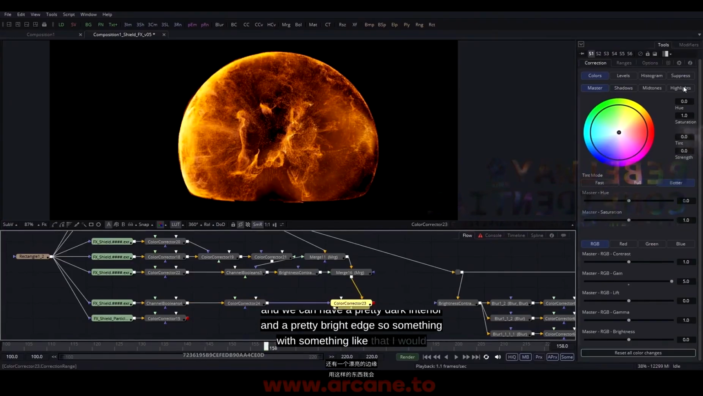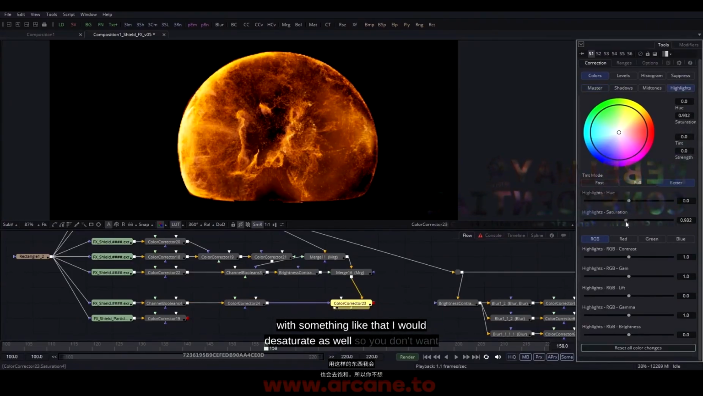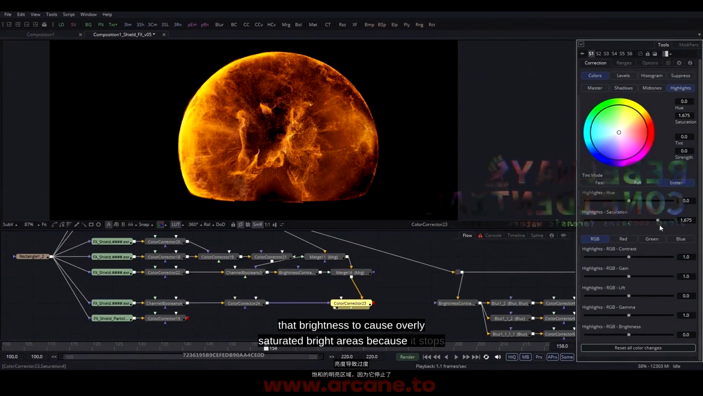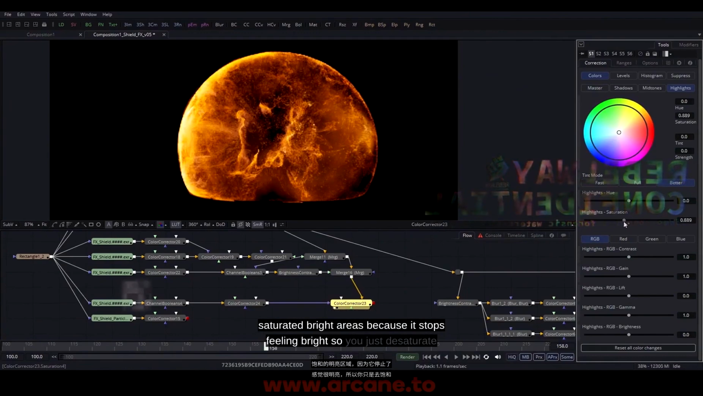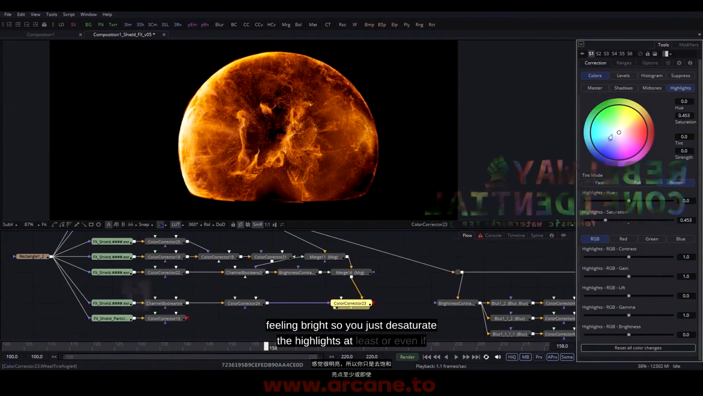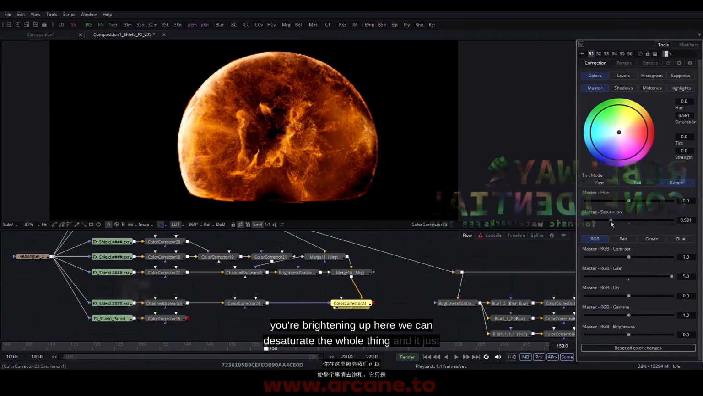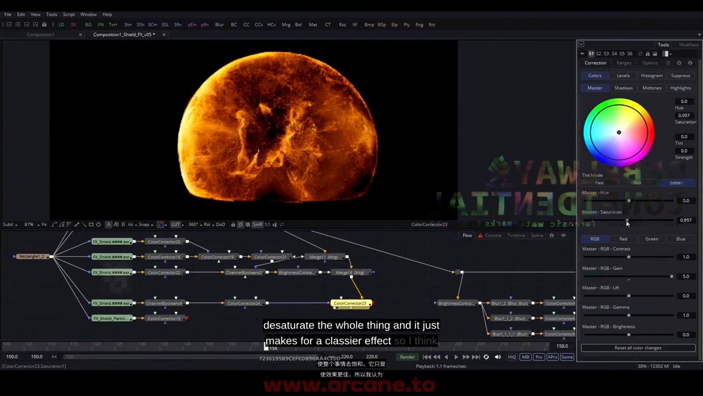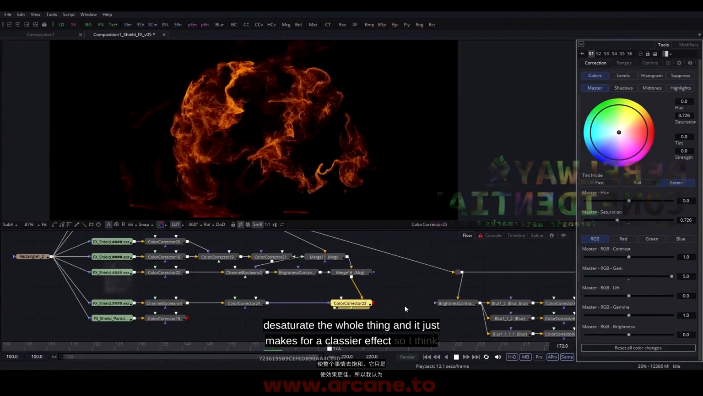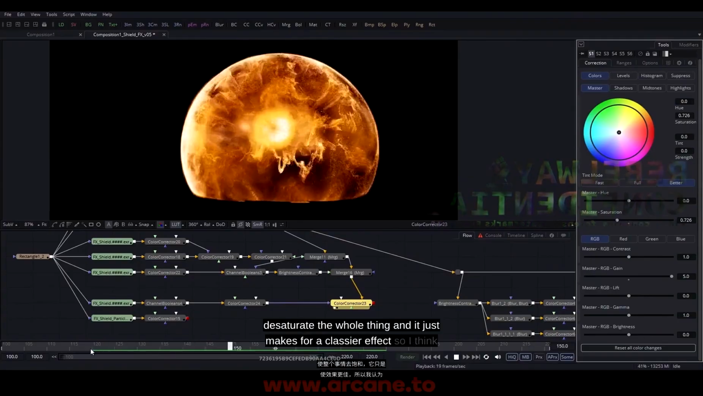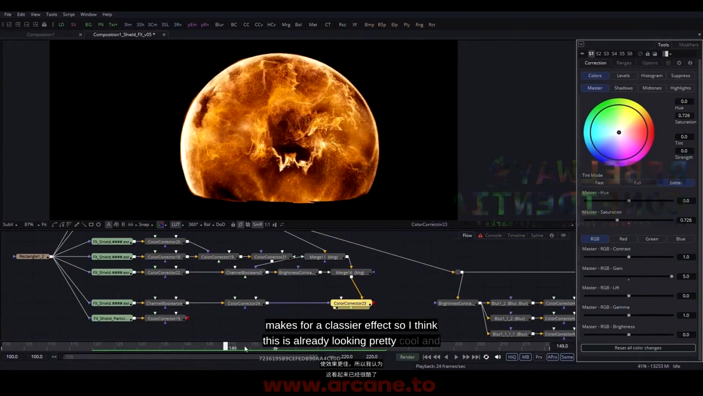So with something like that, I would desaturate as well. So you don't want that brightness to cause overly saturated bright areas, because it stops feeling bright. So you just desaturate the highlights at least, or even if you're brightening up here, we can desaturate the whole thing. And it just makes for a classier effect. So I think this is already looking pretty cool.